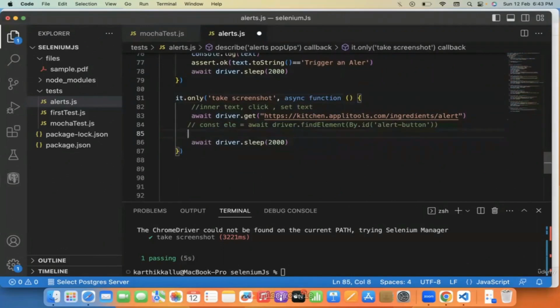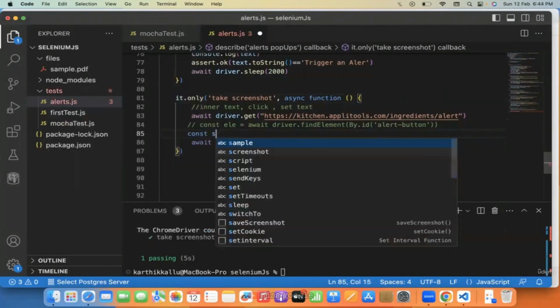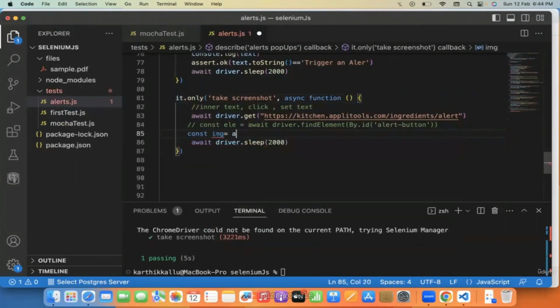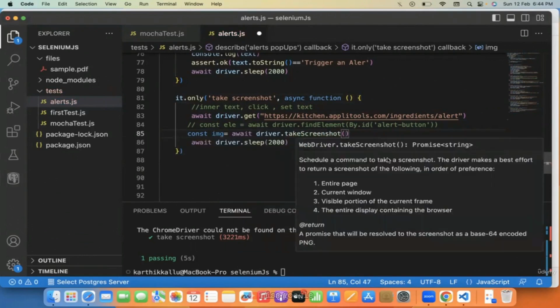And for getting the screenshot, what you need to do is const image equals await driver dot takeScreenshot. We do have this takeScreenshot in the docs, let's see what it is saying here. Driver makes the best effort to return a screenshot of the following: entire page, current window, visible portion of the current frame, or the entire display containing the browser. The screenshot is resolved as a base 64 encoded PNG.